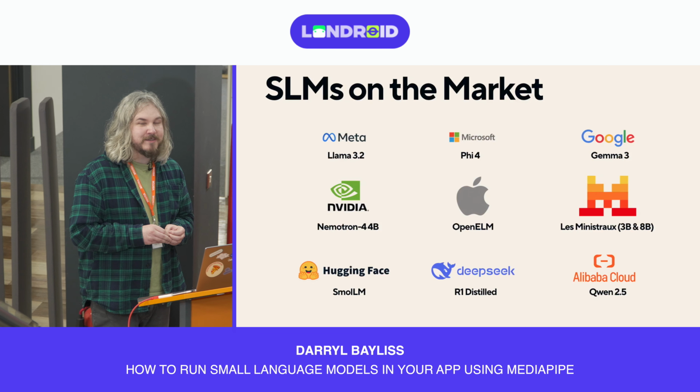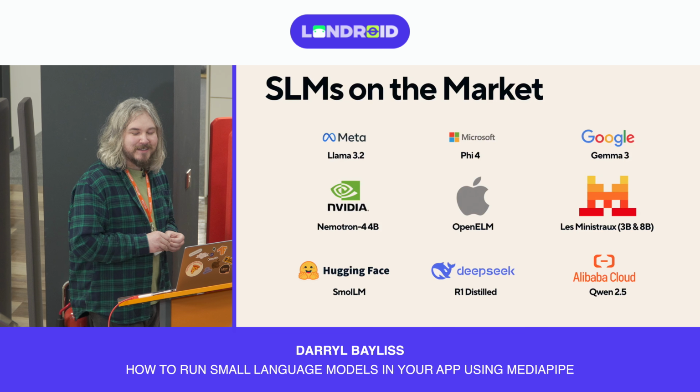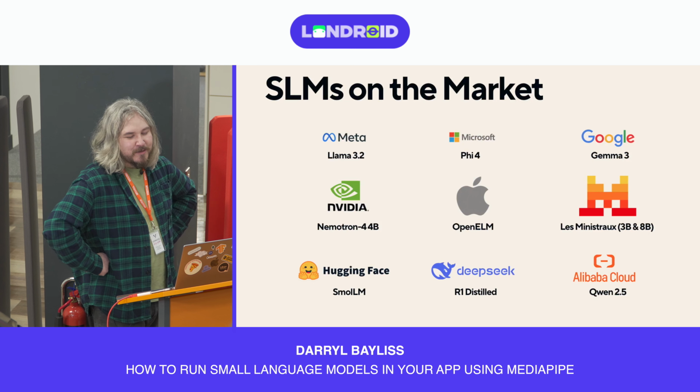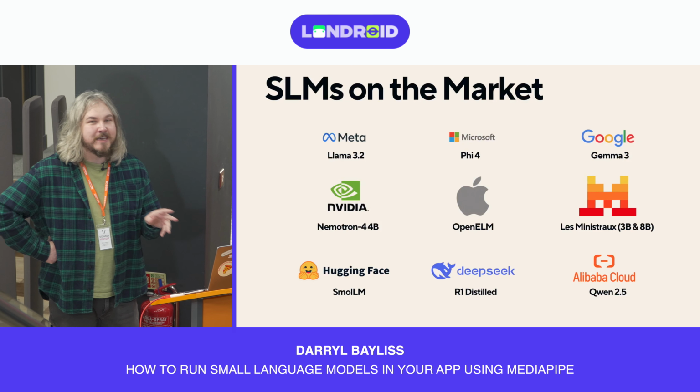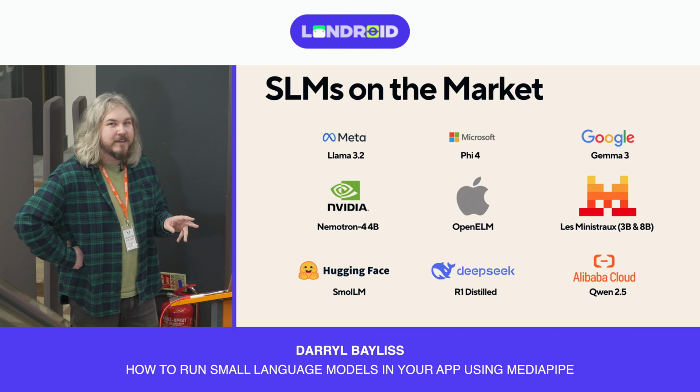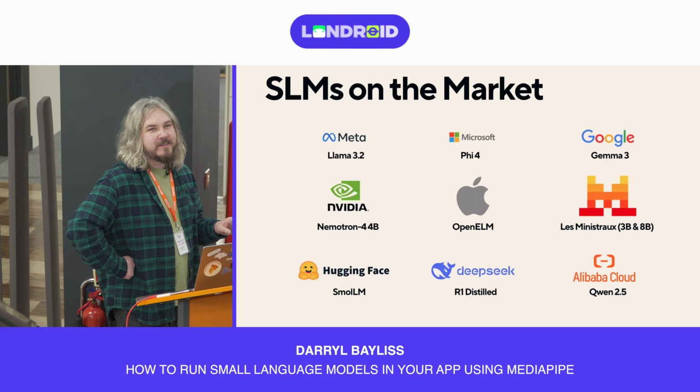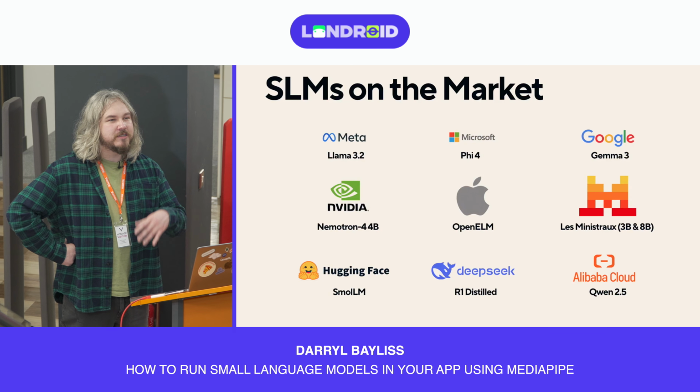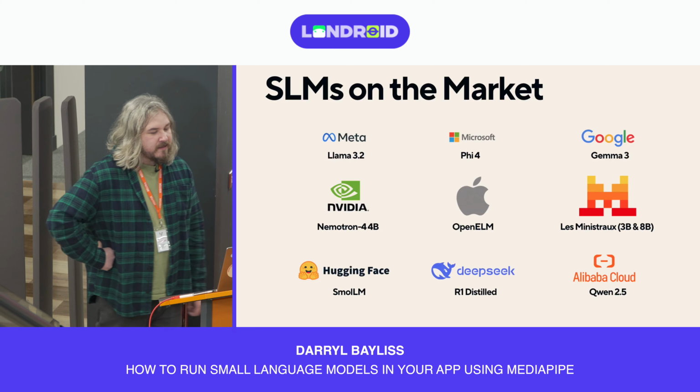I'm not going to pronounce the French because my French is terrible. I'll leave that to someone else. But these are falling within the 3 billion and the 8 billion parameters. So again, very lightweight, very easy to use, quite small in memory size as well.